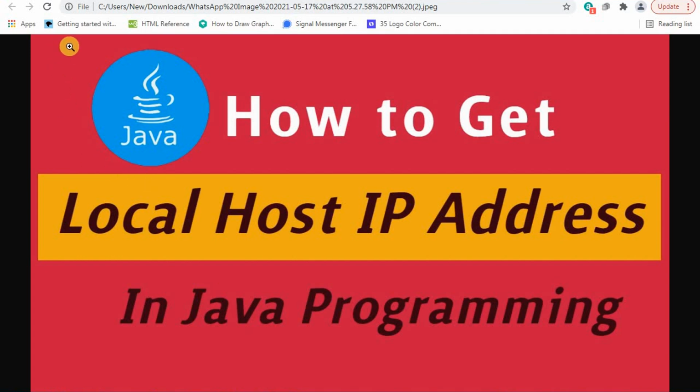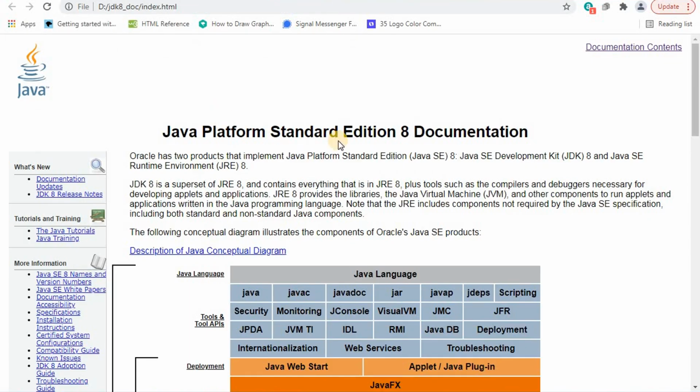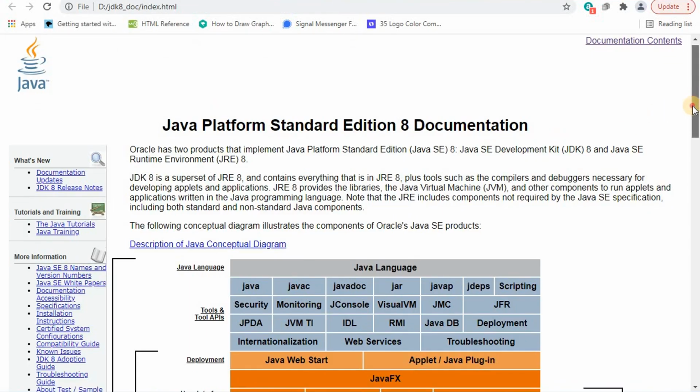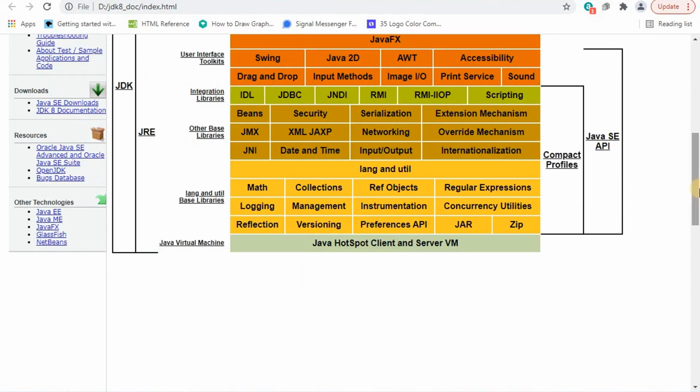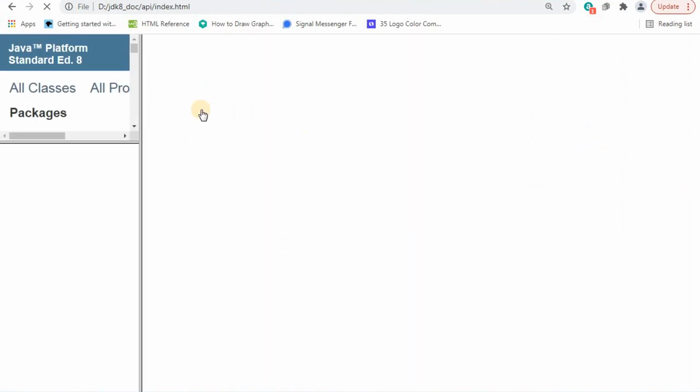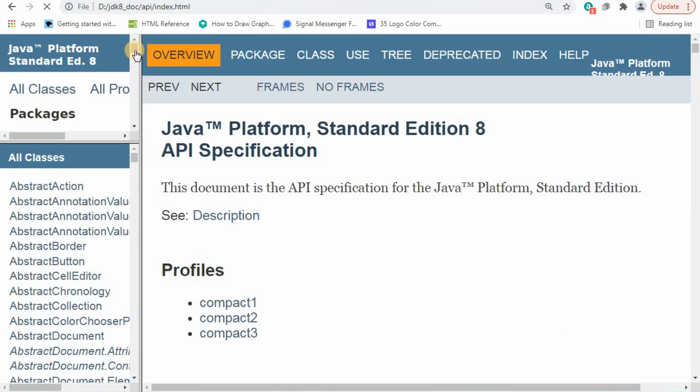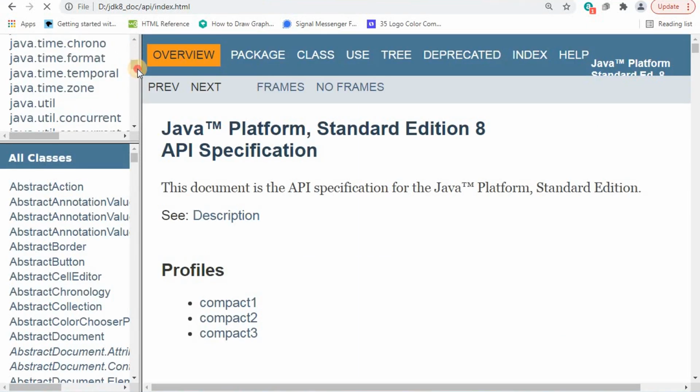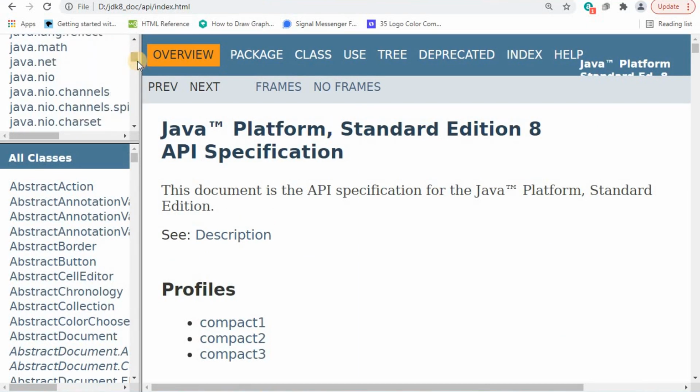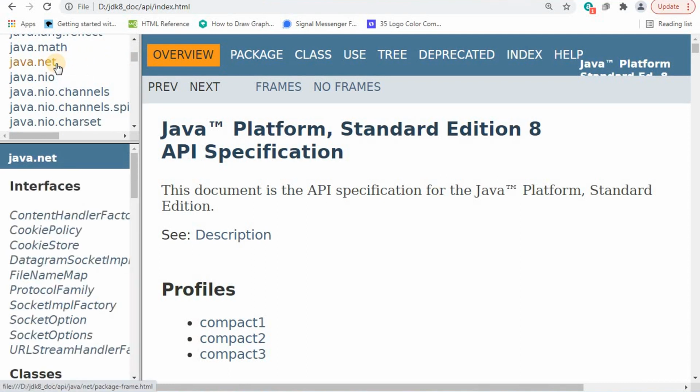Now, for getting the API, I am using the Java documentation. In this Java SE 8 documentation, I am using the Java SE API. The SE API will show you all the available packages in this documentation. Now our package is the java.net package. Now select the java.net package.